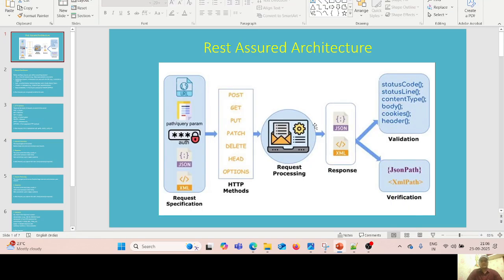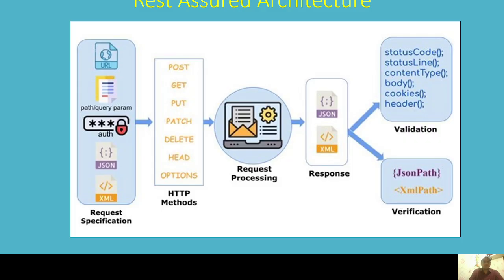Hi everyone. In this section, I am going to discuss one important topic, that is REST Assured architecture. So let's discuss that. REST Assured architecture is divided into different parts like request specification, HTTP methods, request processing, response, validation, and verification.